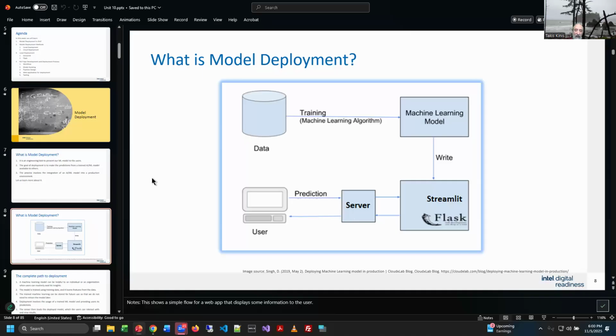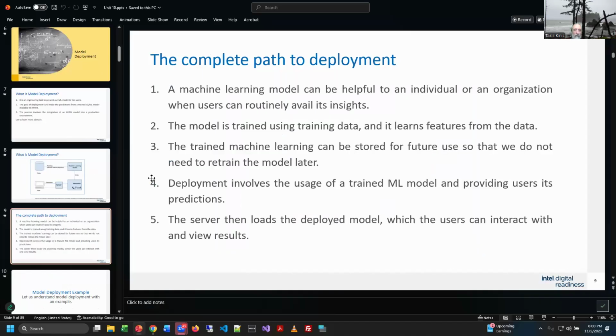All right, so let's keep pressing forward here. They talk about the complete path to deployment, so let's quickly rifle through this.